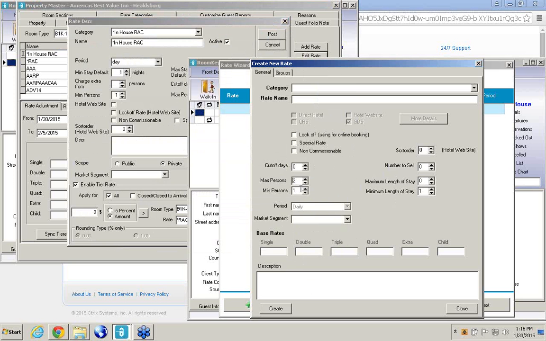So if you have room types that have more than 3 people or more than 2 people in them, you really should leave this at 0 and allow your room inventory, where you specify the maximum number of people in the room, and it will automatically make sure that you don't put the maximum number of people over what the room will accommodate. Then you can go ahead and press Create.